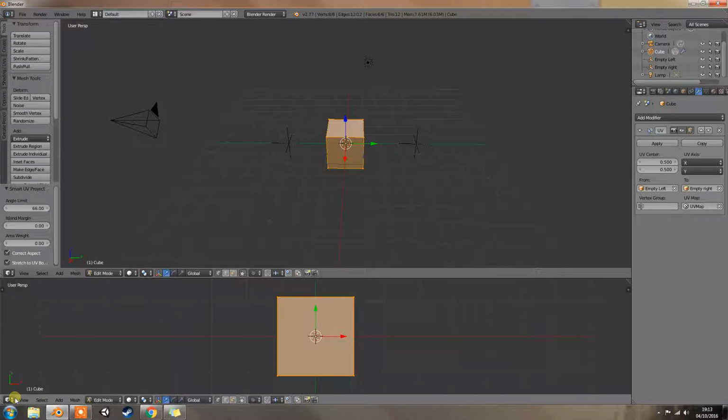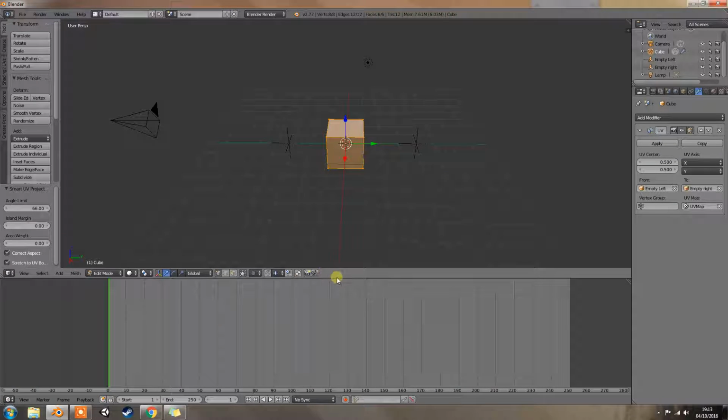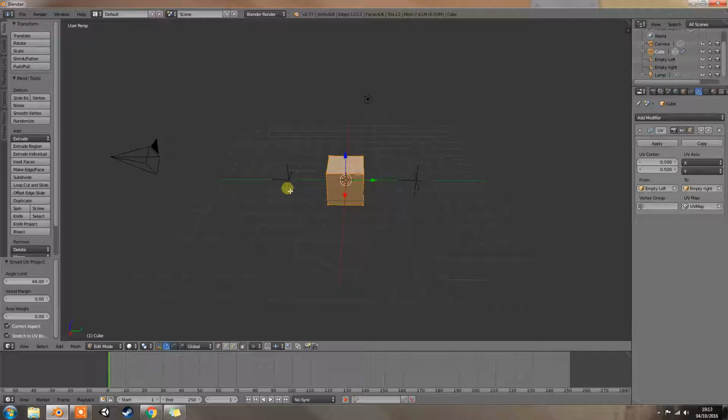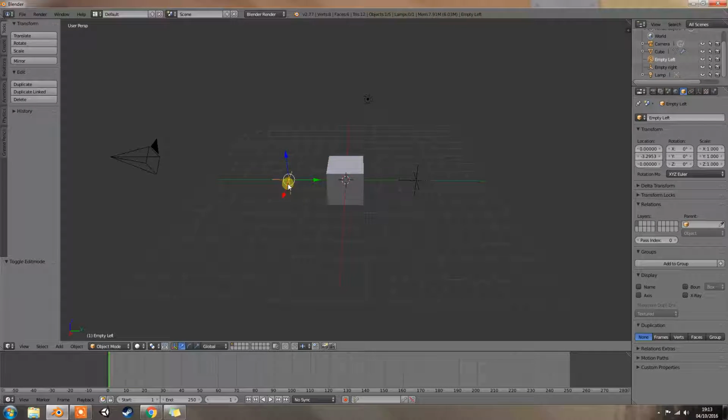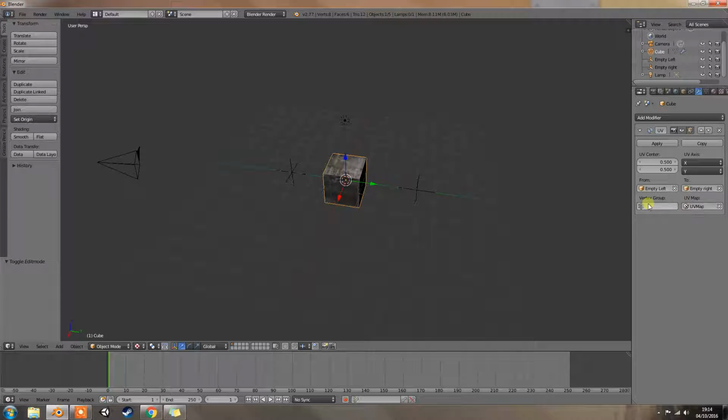So this is just me trying to give you a little bit more of an in-depth look at this modifier. I mean, it's not really gonna work. It's not gonna do what I want it to do, but hey ho. That's how you use it. You do have to have a UV map in there.